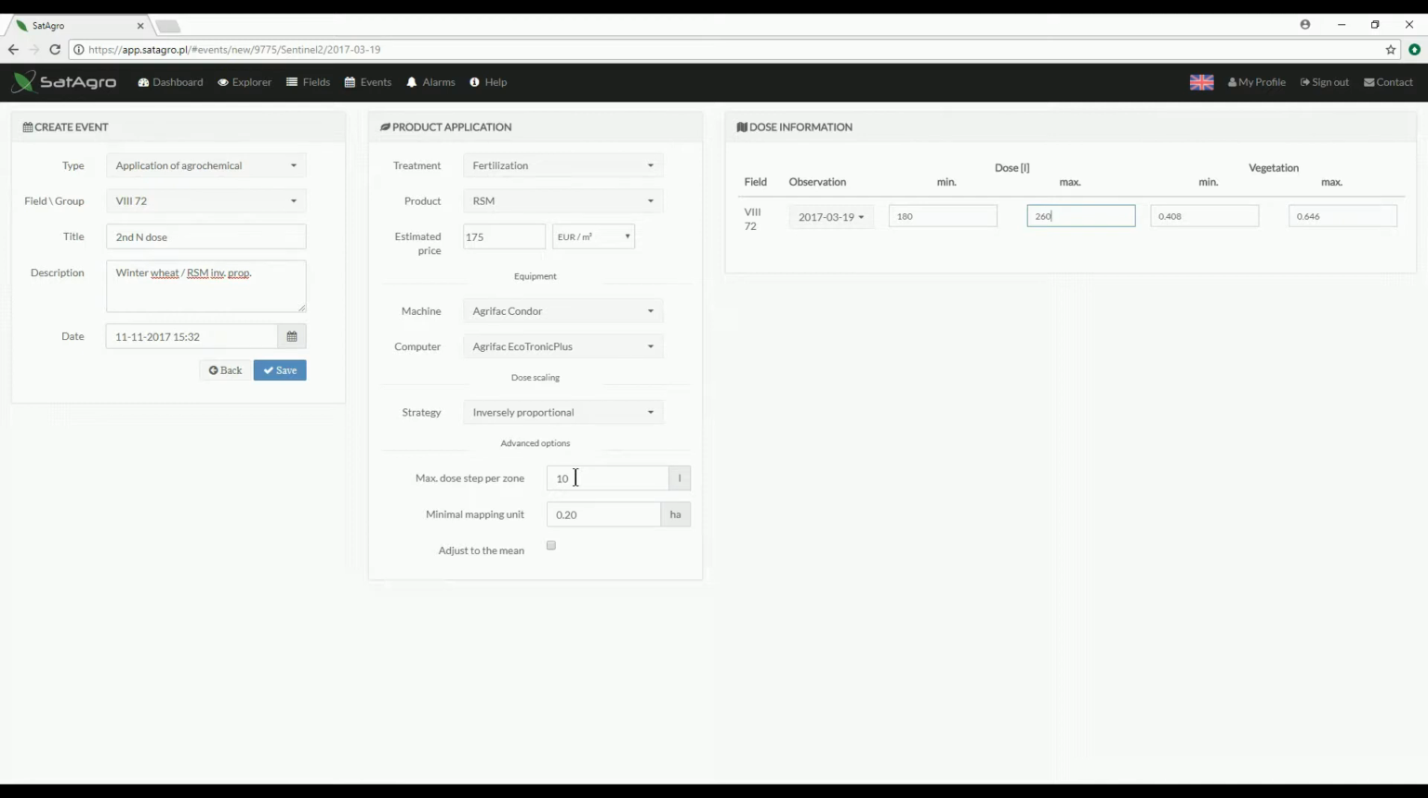Even highly varied fields shouldn't have more than 5. With a dose range of 80 litres per hectare, let's set the step to 20 litres per hectare. The Adjust to Mean advanced option is worth remembering if you have a set amount of fertilizer you want to distribute over your field. The app will automatically adjust dosage so that the overall average dose is as specified.